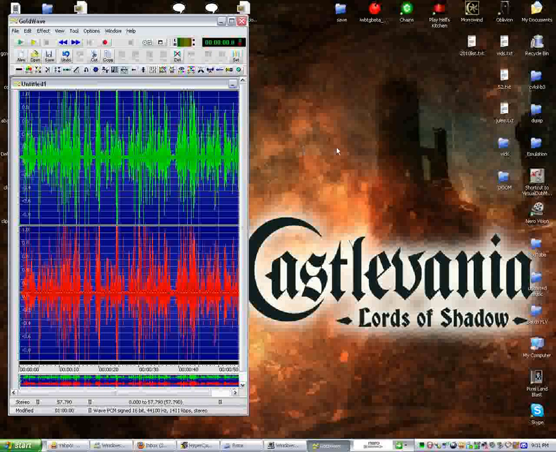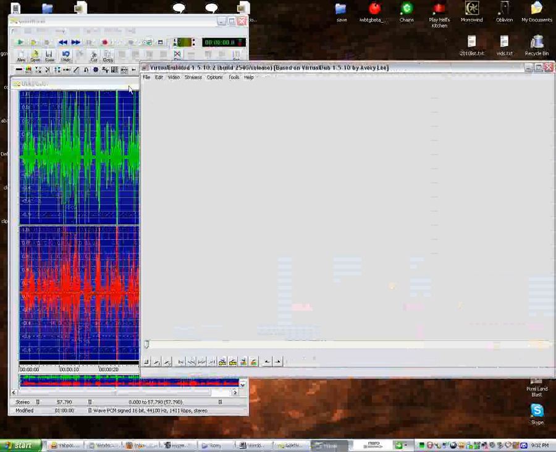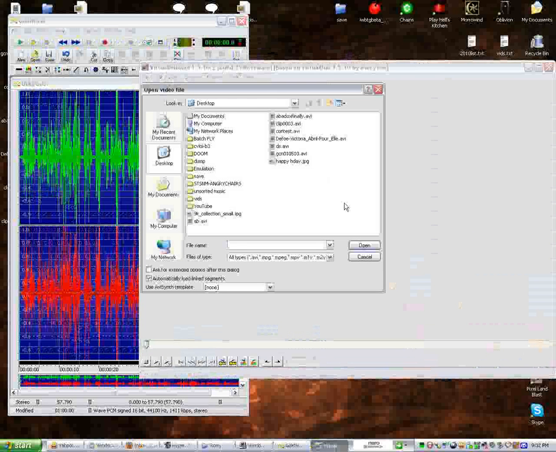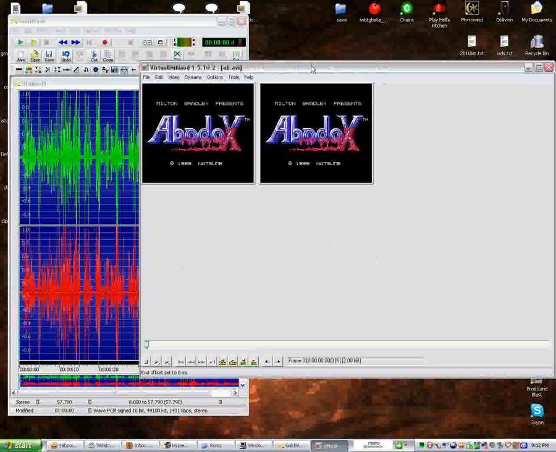Now here's the third program that you're going to need, the program that ties everything together. It's called VirtualDubMod. You might know of VirtualDub. I want to actually look for VirtualDubMod. Once again, this is not a free program. Just want to let you know that. Don't ask me where to get it. Anyway, we're going to come over here and we're going to hit Open Video File. Find my video, which is right here, and there we have it.